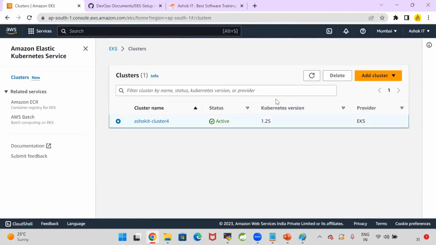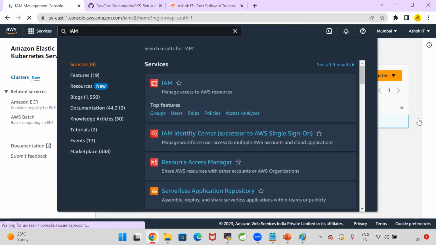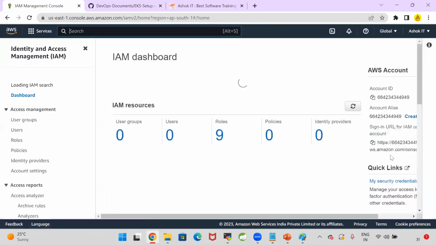So all the IAM roles will also be deleted? IAM roles will not be deleted. Just your cluster and worker nodes will be deleted. The IAM role will be available as it is. You can go to the IAM service, where the role will be available. An IAM role is free of cost. You don't need to delete that. You can create one more role.